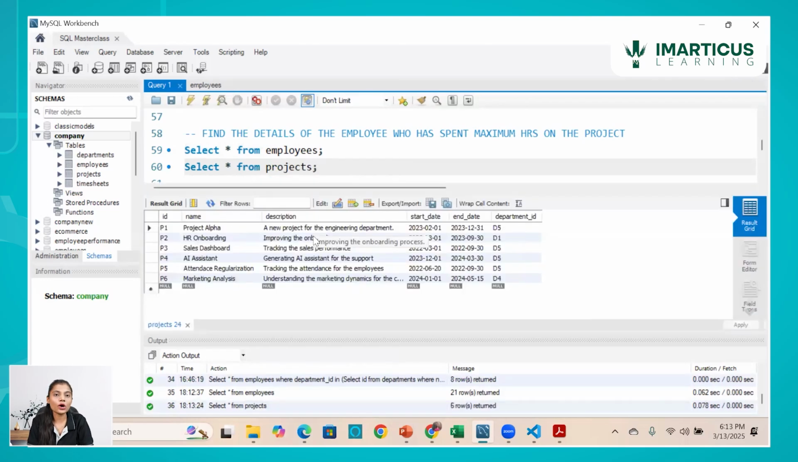So it will show me all the data related to the project. That is the name of the project, the description, the start date, end date, and the department which is working on this project. But definitely it is not giving me anything related to the hours. Let me see the timesheets table. I think so, there is the project related information on the basis of the hours spent by the individual.